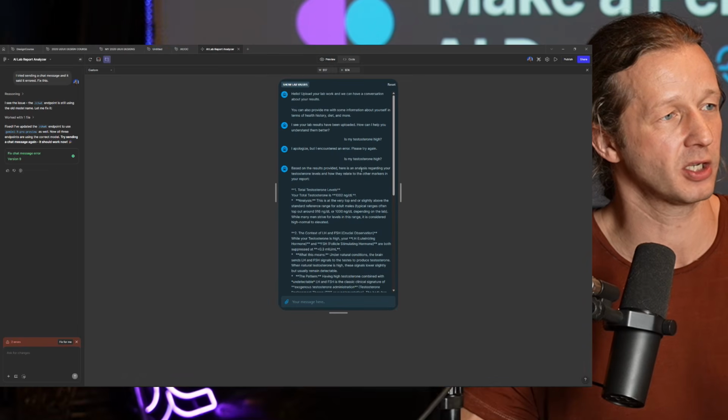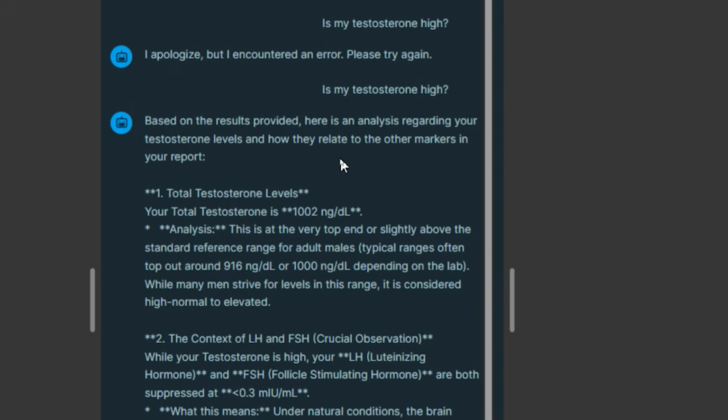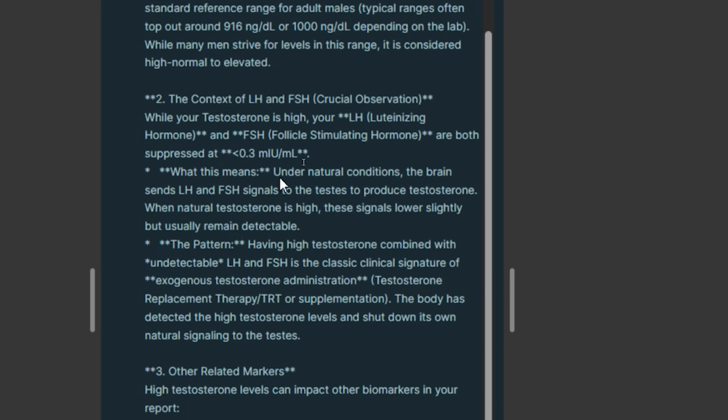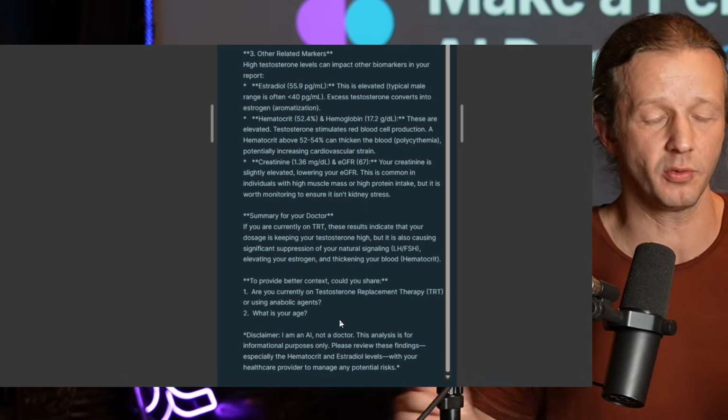So, look at this. So here is the actual result. Let's make this a little bit larger. And based on the results provided, analysis, your testosterone right there. See, that way it's also in the context of the chatbot. This is so freaking cool. So it's essentially like being able to answer questions and have a doctor, essentially, not a doctor, but to give you some really good insights.